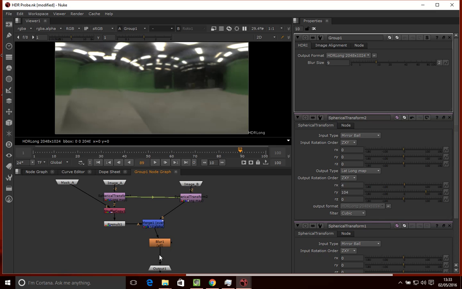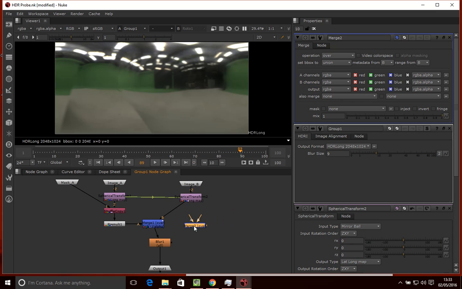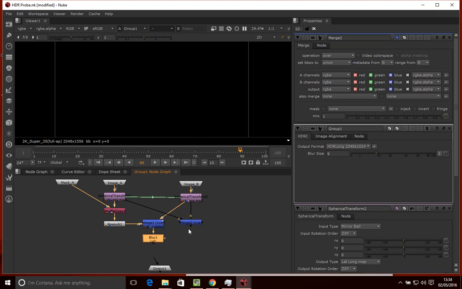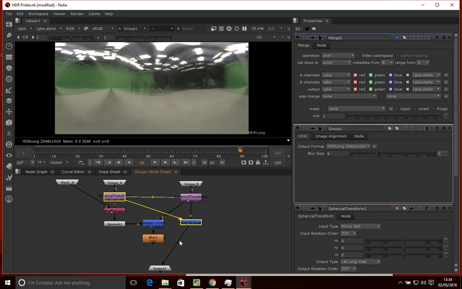So within the group, I'm going to add a new merge node just by pressing M. Connect the A to image A, B to image B. Okay, and again, probably bypass the blur here. And then in order to put these two in here, I'm going to use something to connect both of these outputs. So this is our preview image, for aligning, and then this is our final output.